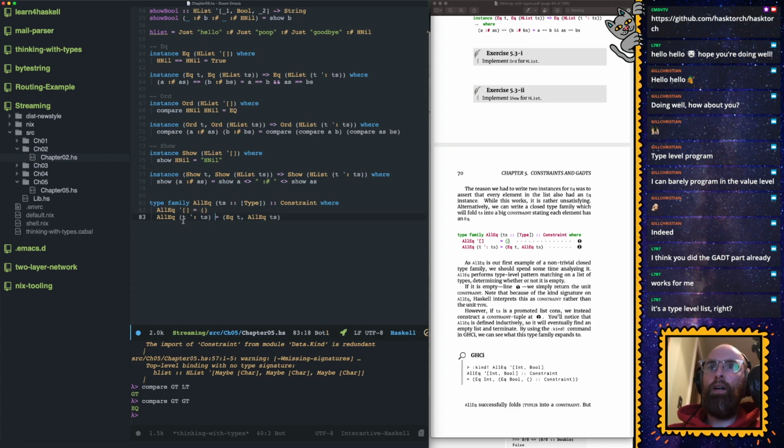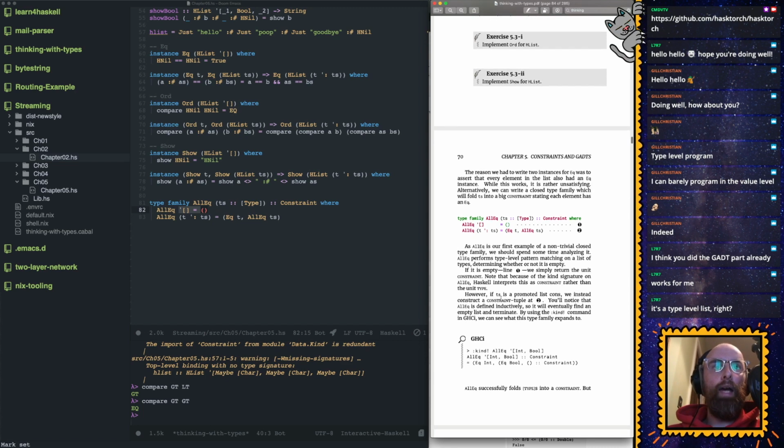And then the second part, we sort of decompose it. We get the head and then the rest. So we can do Eq on the head, and then we can pass AllEq to ts. And it just keeps going around, keep returning, until here. So that's what it's saying when it's saying it's doing the fold. It's folding over them.